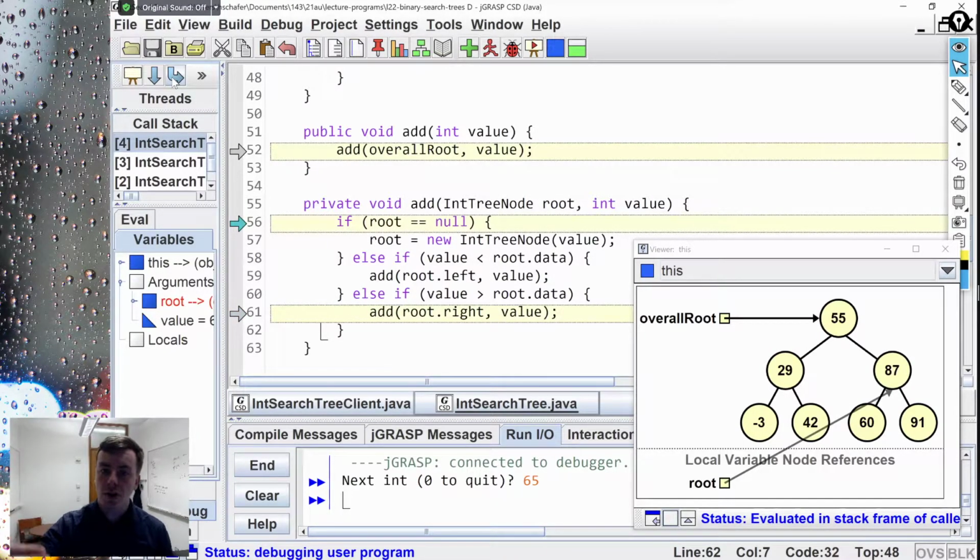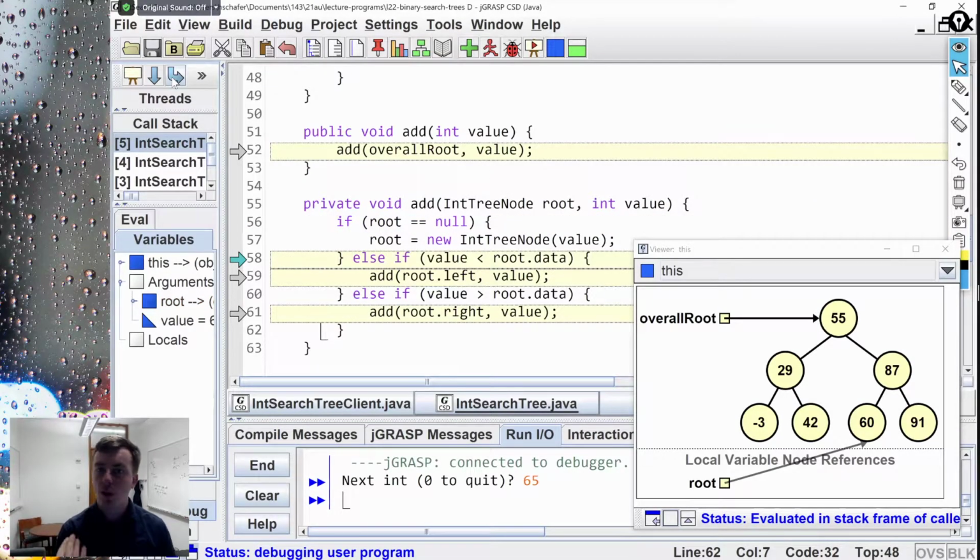So this is a new recursive call, a new root variable. Fortunately, JGrasp only shows the root variable in the current method call. So this makes a new method call with a new root variable that's referring to the 87. And then in this method call, we decide to go left because 65 is less than root.data. So we end up going into this first else if, recurse on root.left. Then we're at this node. We don't hit our base case yet because root is not null. We're trying to add the number 65, which is greater than 60, so we go into the second else if. We don't go into the first one, we go into the second one and add that.